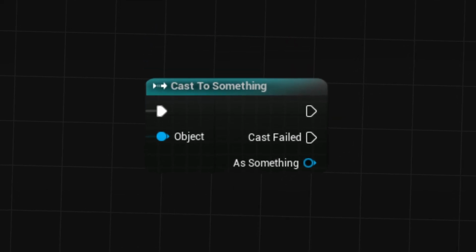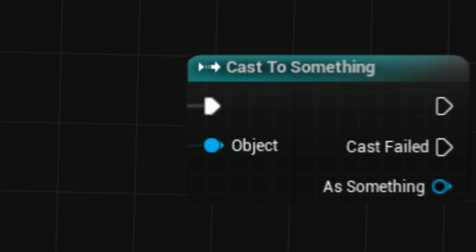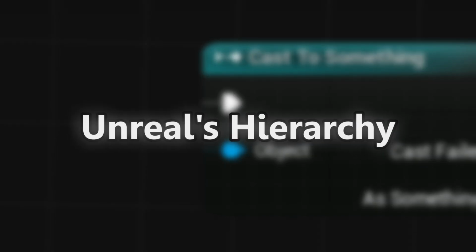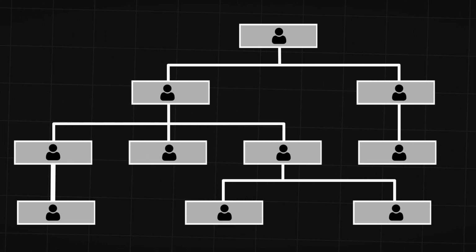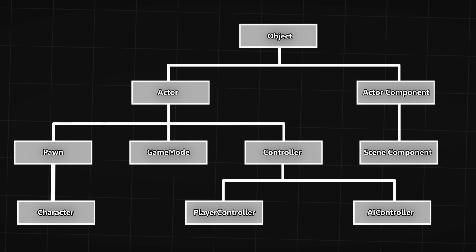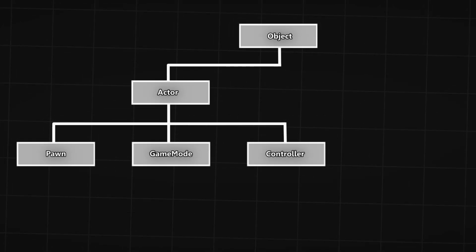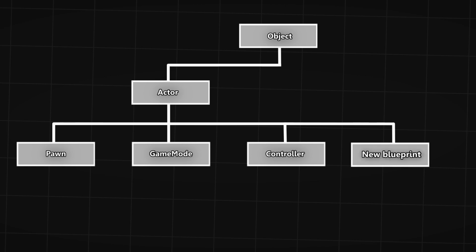Now, for the magic question, what should go into this object input? To understand this, you need to know about Unreal's hierarchy. So, imagine a family tree, but instead of family members, they are made of things that exist in the game. When you're creating a new blueprint class and you see this menu, you're making a child to something in this tree. Let's say you're selecting actor, you're creating a child of an actor.